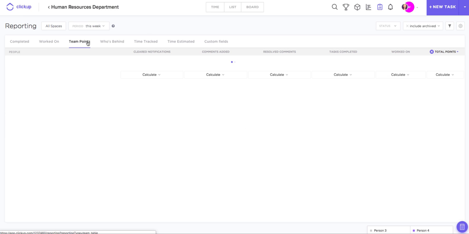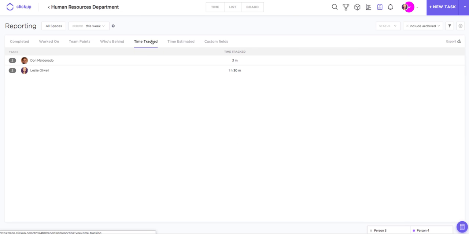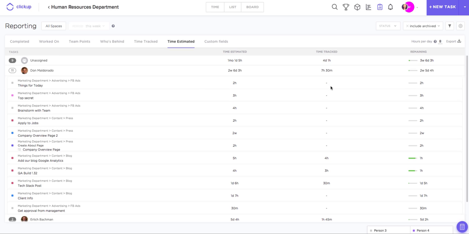We have reporting for team points to see who's been really active in the platform, clearing their notifications, completing tasks. You can see who's behind, the time tracked per user, the time estimated per user versus the actual time tracked. So there's a lot of various options so you can really keep track of your productivity on a daily basis.